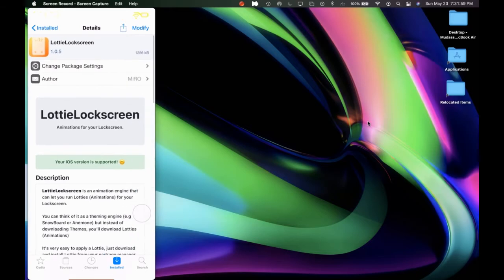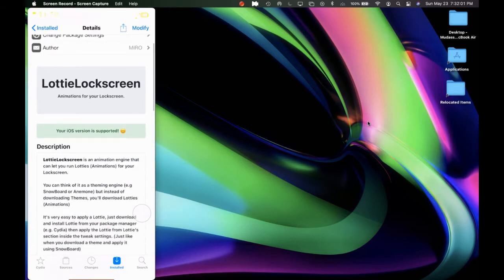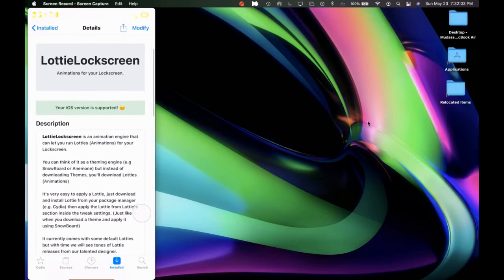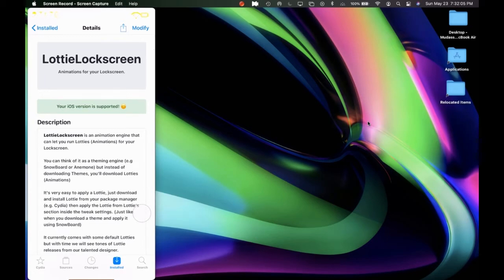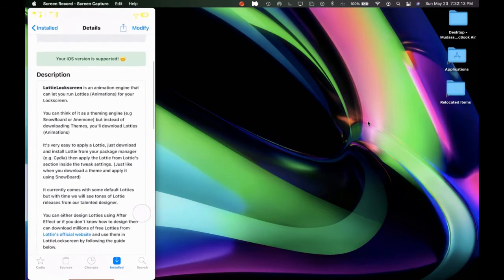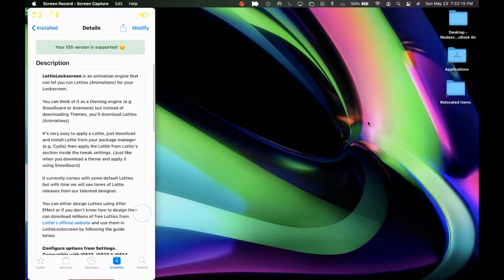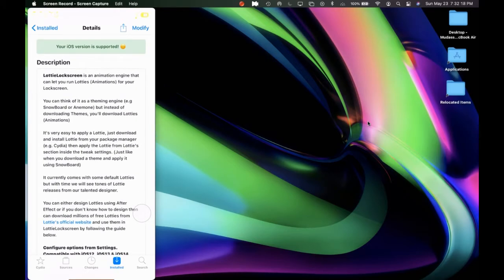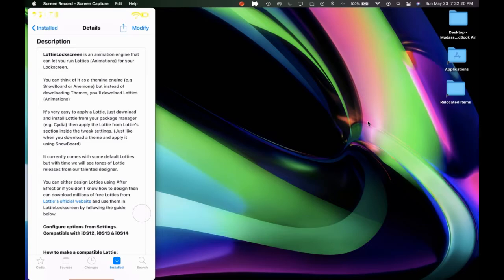So there's the name, LottieLockScreen, and as you can see, your iOS version is supported. My iPhone 11 Pro Max is jailbroken on 14.3 using unc0ver. And as you can see right there, this is the description, what you can and cannot do, and all the settings and everything you can do with this.